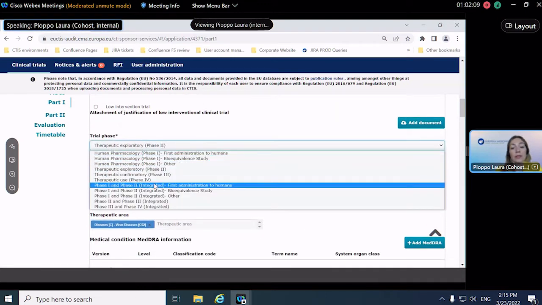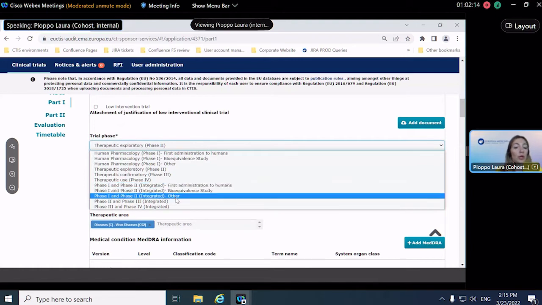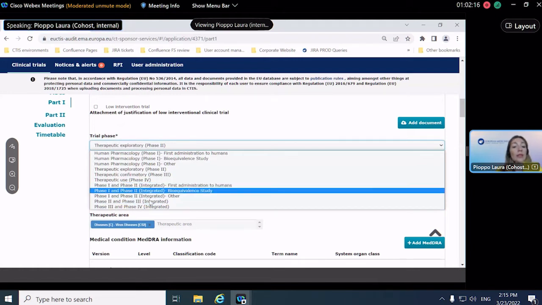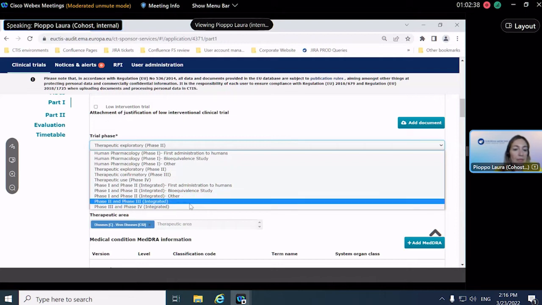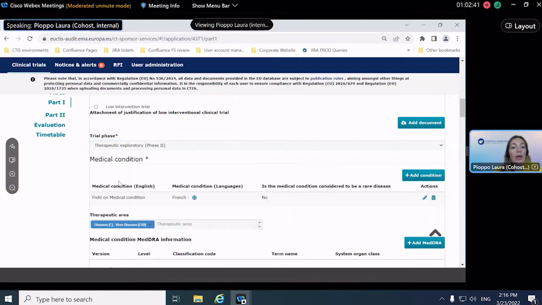Please consider that if the trial is an integrated phase, so phase 1 and 2 or 2 and 3, for example, when it comes to the deferral, the highest category should be chosen. This is also a question that we get quite often. So if your trial is a phase 1 and phase 2, then category 2 should be selected when it comes to the deferral. And if your trial is a phase 3 and 4, then in that case, category 3 should be selected. So this is just to give you some example on the principle.